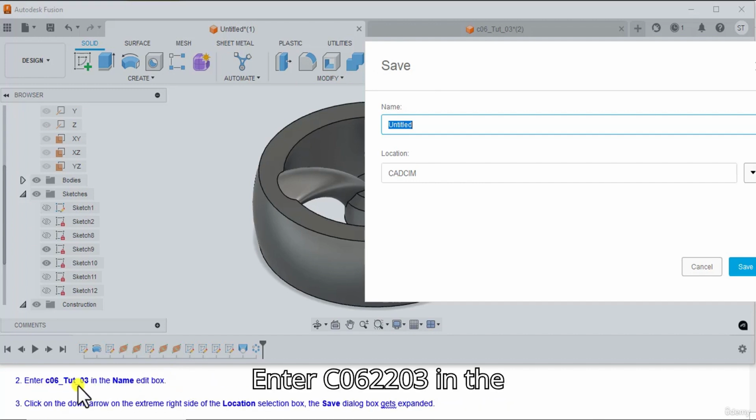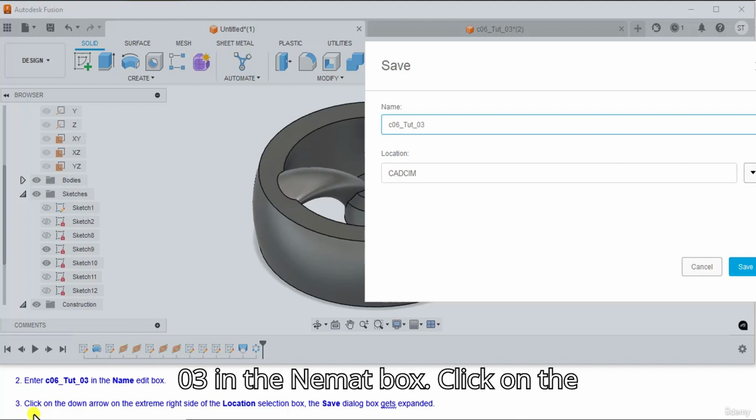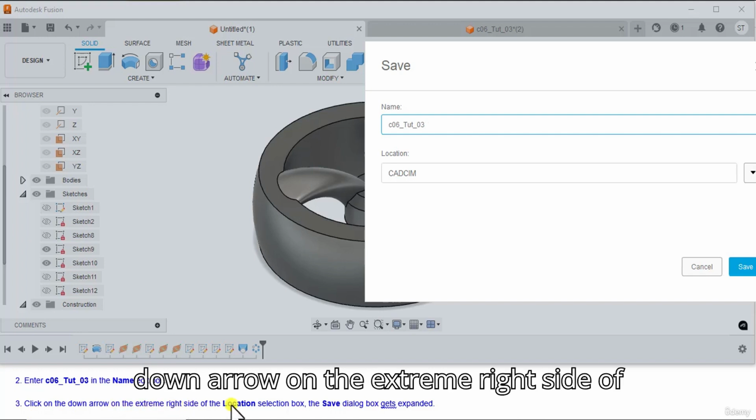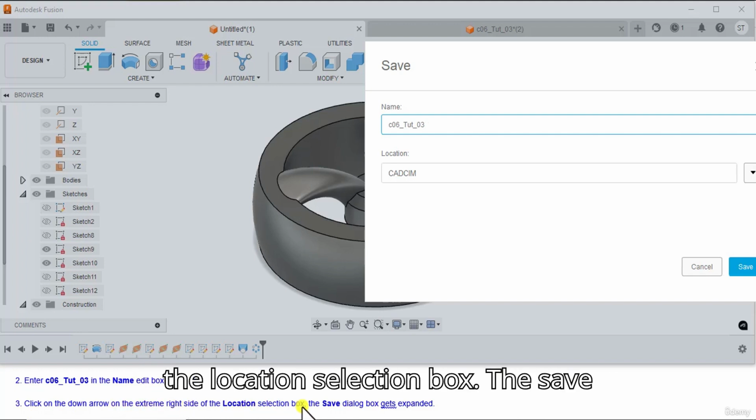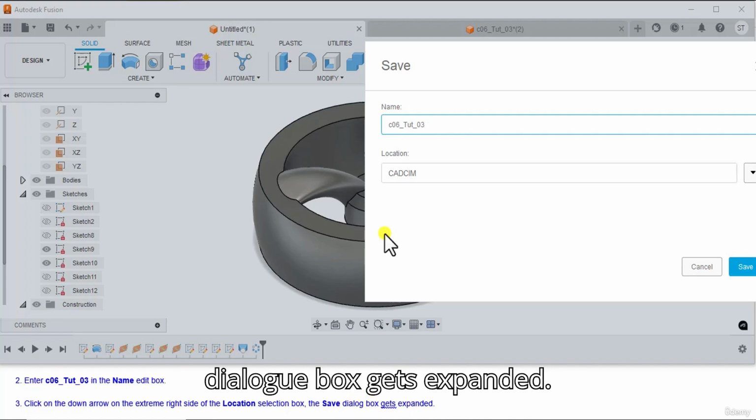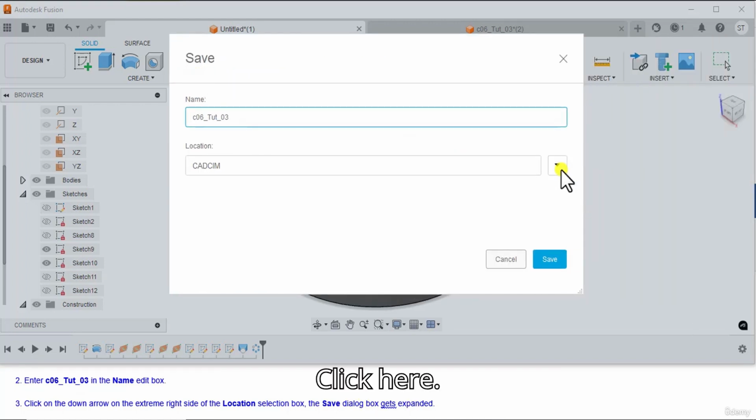Enter C06 Tute 03 in the name box. Click on the down arrow on the extreme right side of the location selection box. The save dialog box gets expanded. Click here.